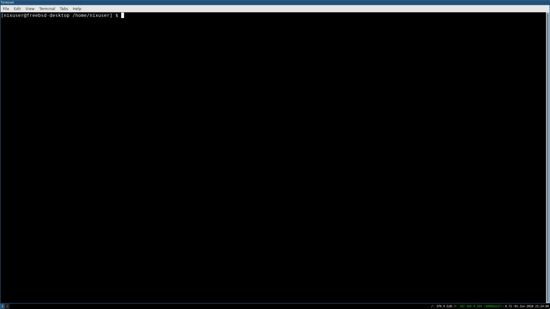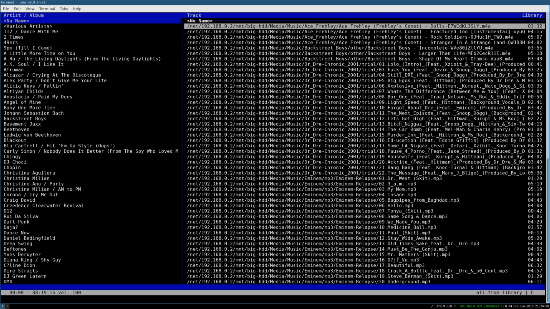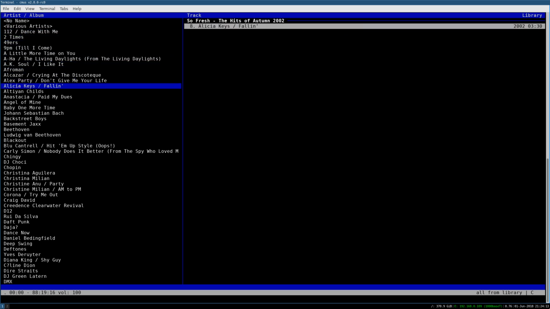So cmus is going to be my target for this one. If we run cmus like this, I had a little bit of an error there at the start, but no big deal for the purposes of what I'm trying to show you. It works perfectly fine. There's nothing to see here.